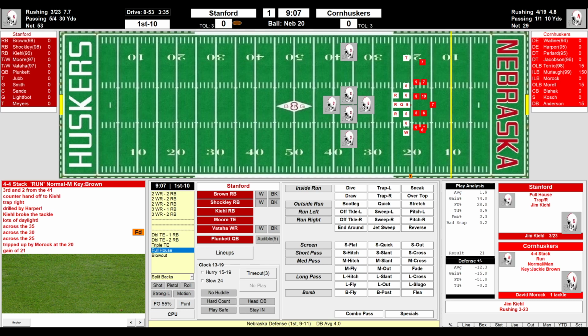Amish Elvis is here at Memorial Stadium. Hope all is well. Let's rewatch that play. Full house backfield, and Keel goes for 21 as Nebraska just caught off guard by that power football of Stanford. They go back to their standard set, two split backs, 2 wideouts, and a tight end.